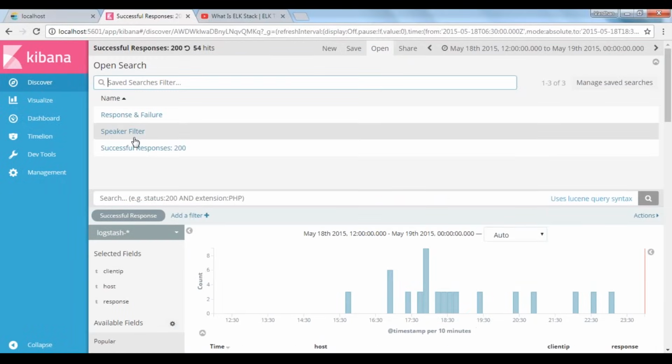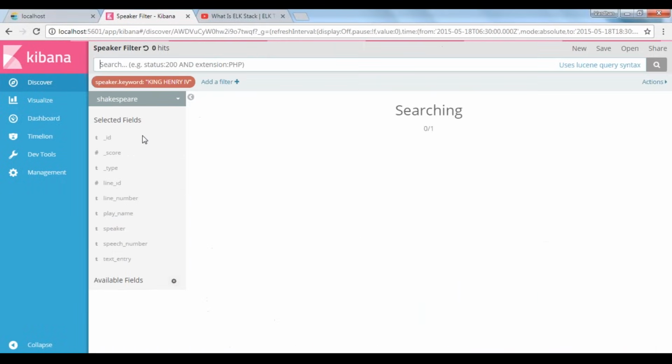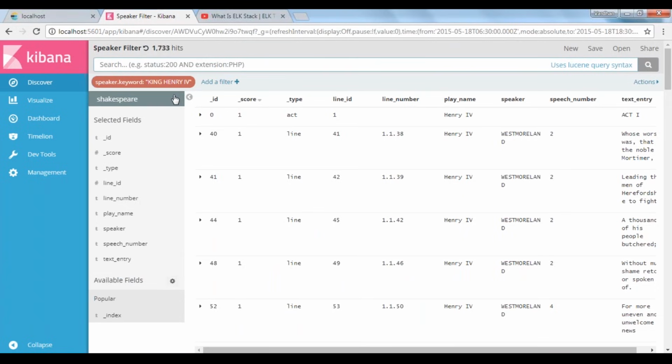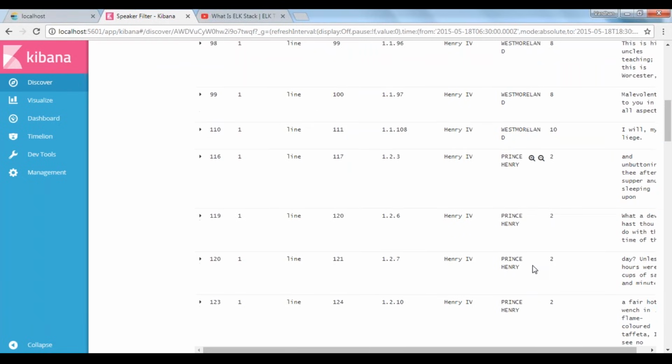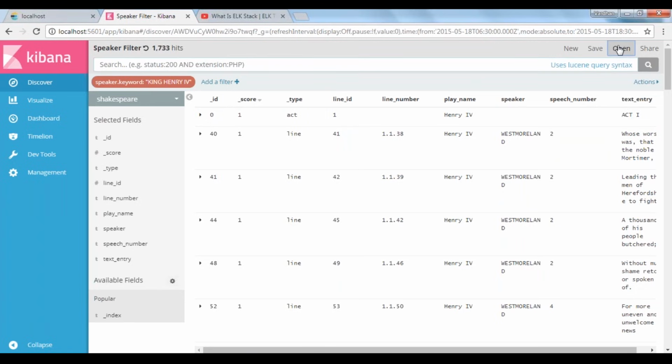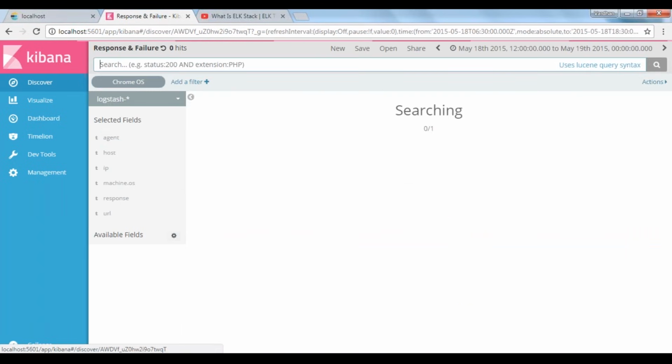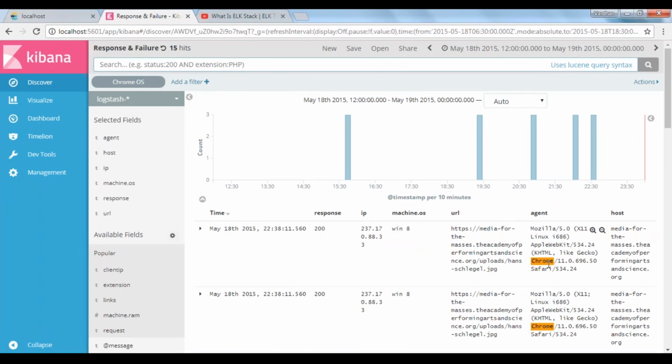Similarly, if you click on any other saved search, like speaker filter, in this case it says the speaker keyword does not have King Henry, right? That is a rule. So wherever King Henry was a speaker, those events have been filtered out, and you'll find all the other speakers here except for King Henry. I can also open another filter, response and failure, where only Chrome has been used as an agent. So these are the different filters we can apply, and we can have saved searches. There are so many opportunities with the Discover and the Visualize tab.